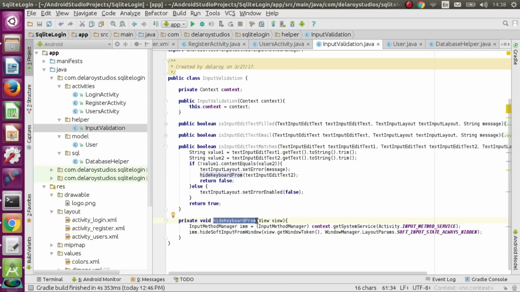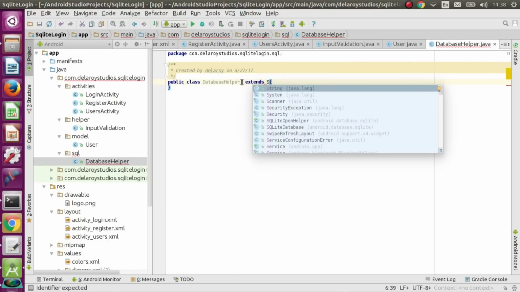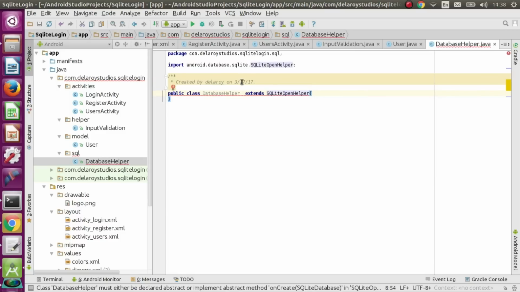So from here I'll be going straight to the database helper. Let's get to create our SQL database and create the tables and get other things included. So now in the database helper class, you need to extend the SQLite, not database, it's going to be SQLiteOpenHelper. That's fine.